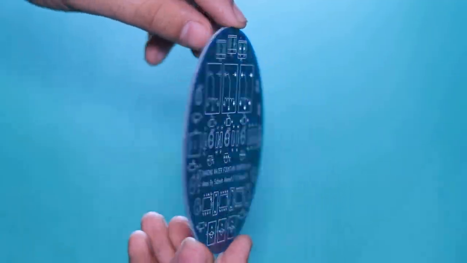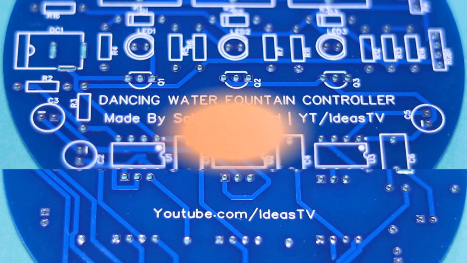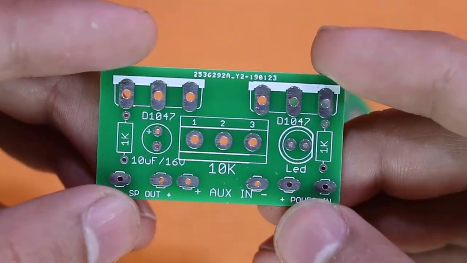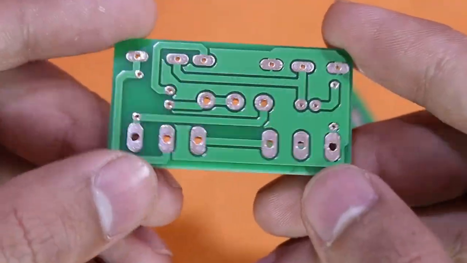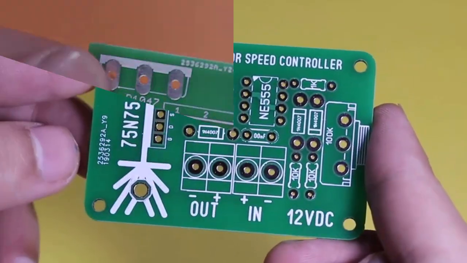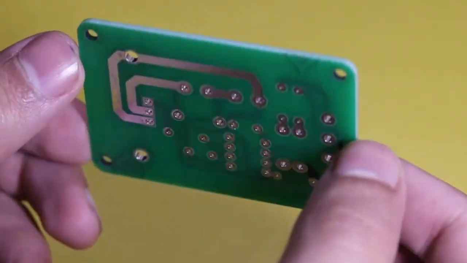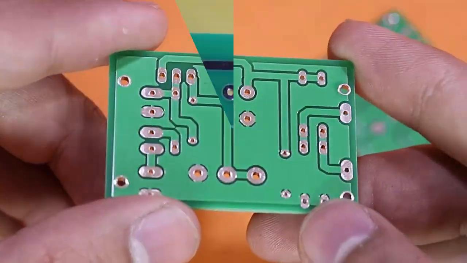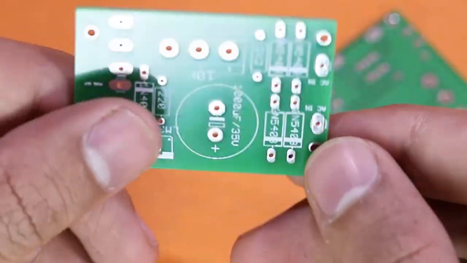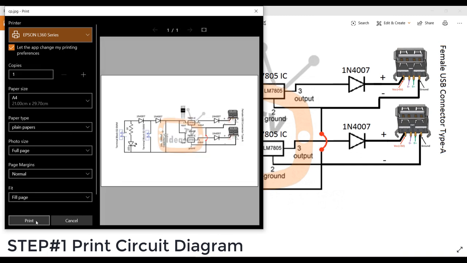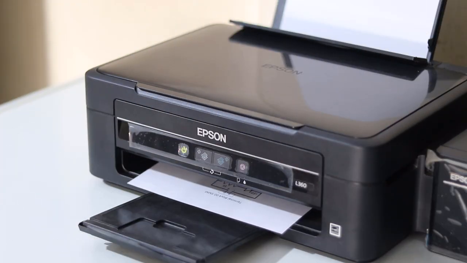In this video, I will show you how to design and order your own PCB online without using any difficult software. The first step of this tutorial is to print the circuit diagram that you want to convert into PCB.